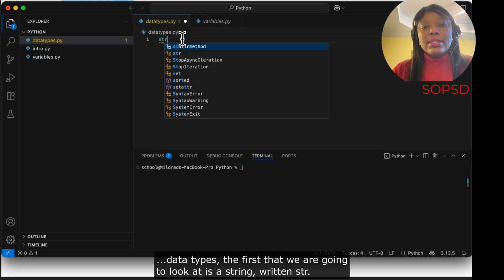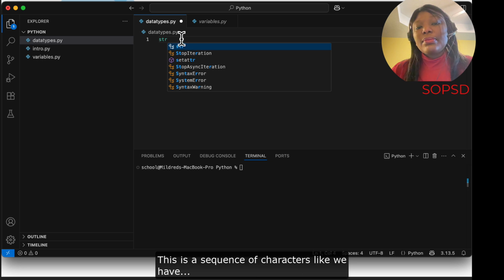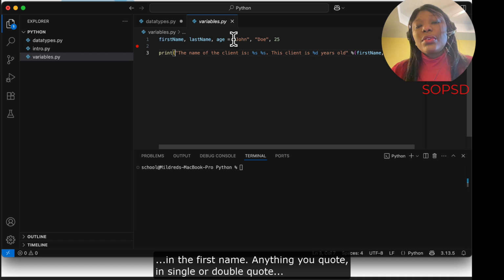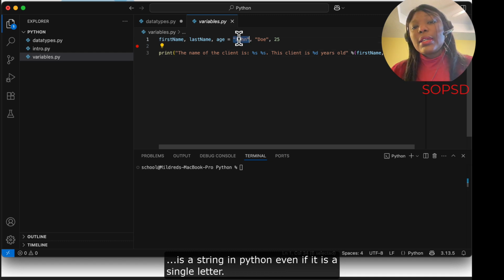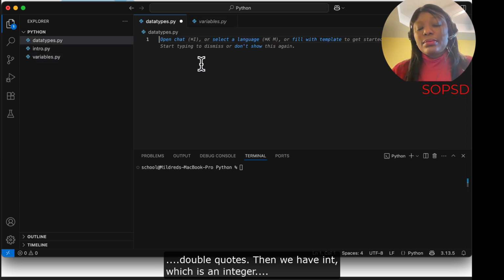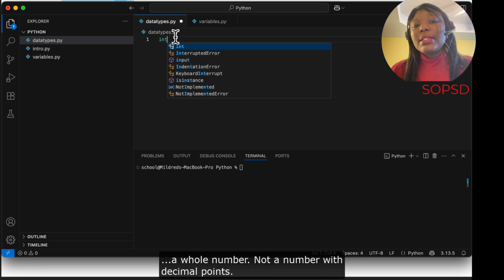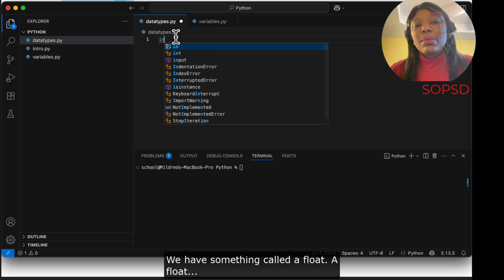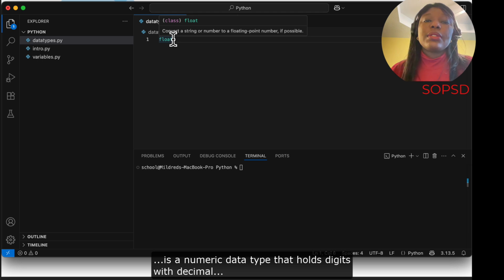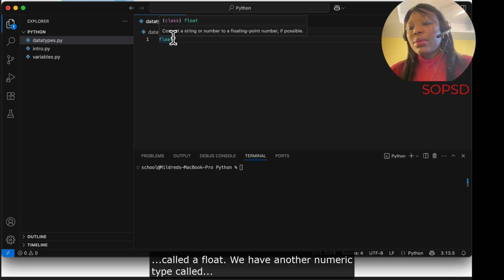The first we are going to look at is a string, written str like this. This is just a sequence of characters, like we have in the first name. Anything you quote in single or double quotes is a string in Python. Even if it's a single letter, it's a string as long as it is quoted in single or double quotes. Then we have int, which is an integer, a whole number, not a number with a decimal point. We have something called a float, and a float is a numeric data type that holds the digits with decimal points. So if you have 10.2, 10.0, this is called a float.